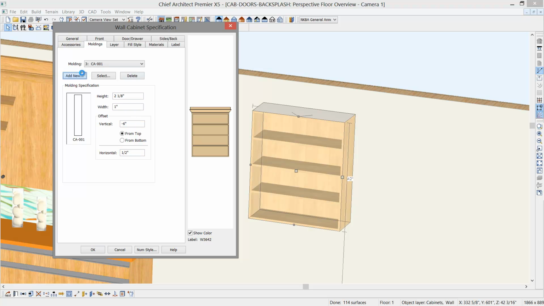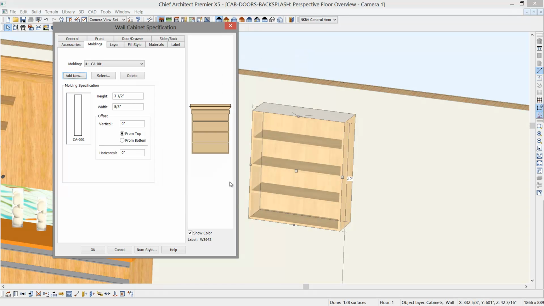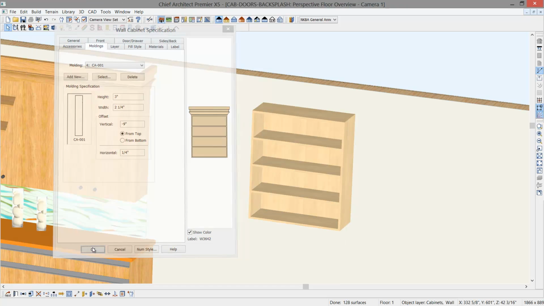And one more finally. And we'll just go ahead and select that same profile here. And the final one we want to do is make that 3 inches, 2 1/4. And our final offset at 9 inches. And then the horizontal offset at, again, 1/4 inch. And so we'll go ahead and select OK.